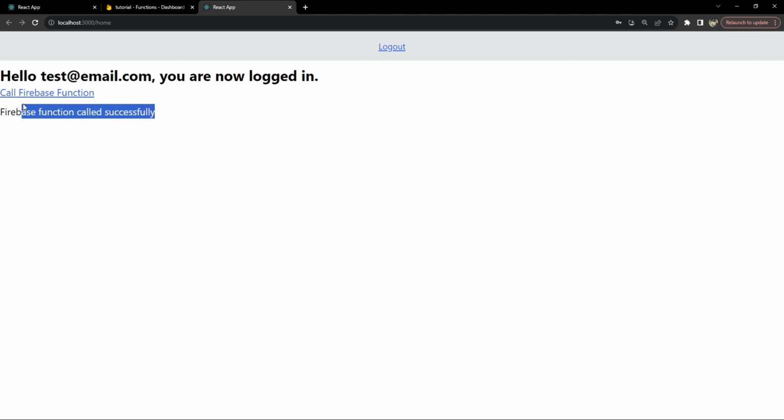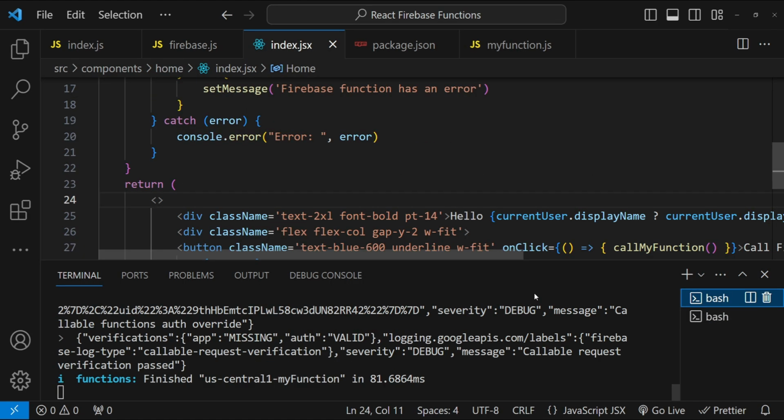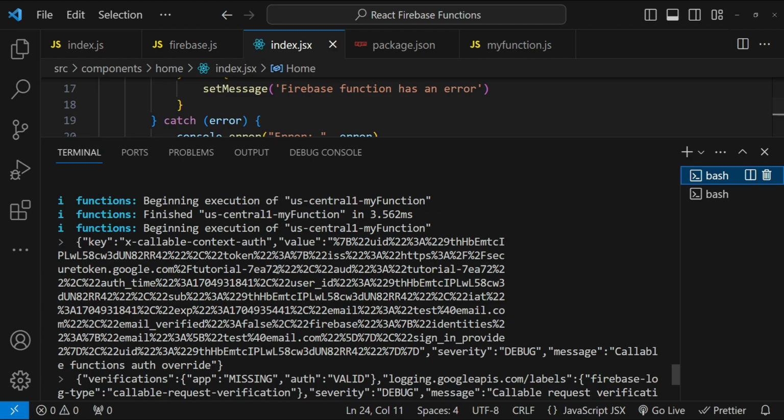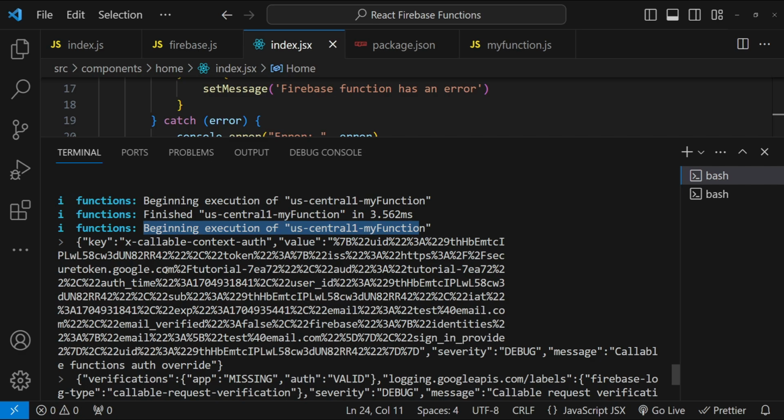Now the message has updated to Firebase function called successfully. Now one way to be sure that our function is indeed getting called is to check that out in the terminal where the emulator is running. So let's open up this first terminal, and let me just zoom out a little bit. Over here you can see that there are a bunch of messages logged. So it says beginning execution of us-central1 myFunction. These are all the arguments.